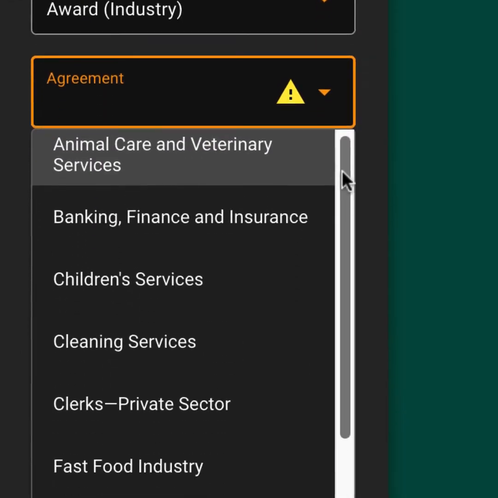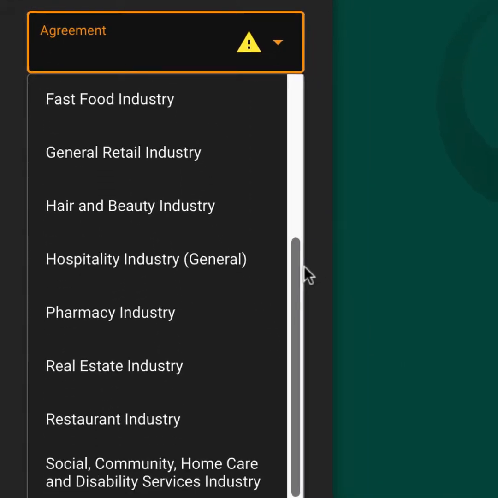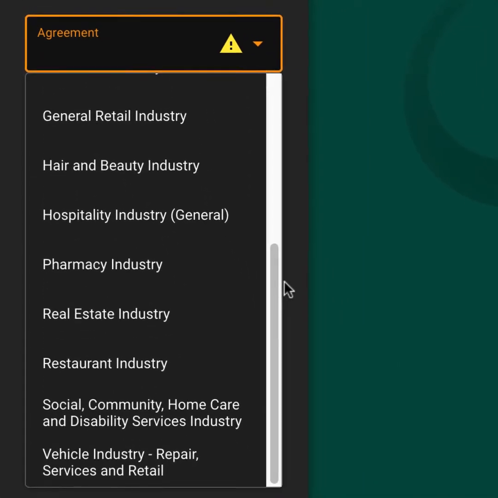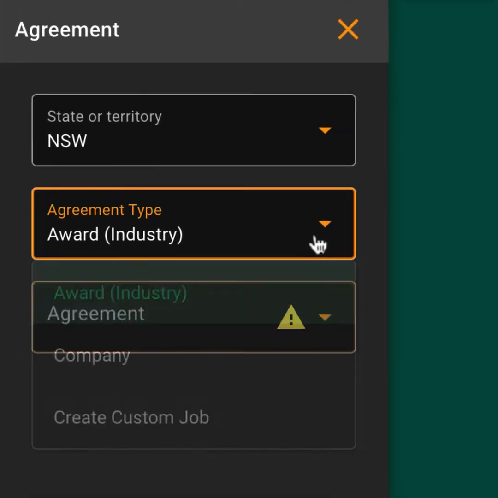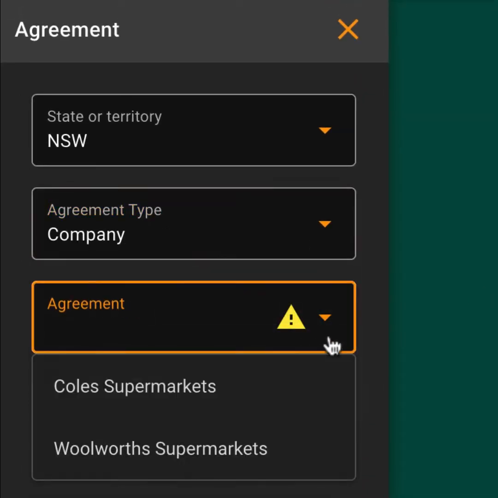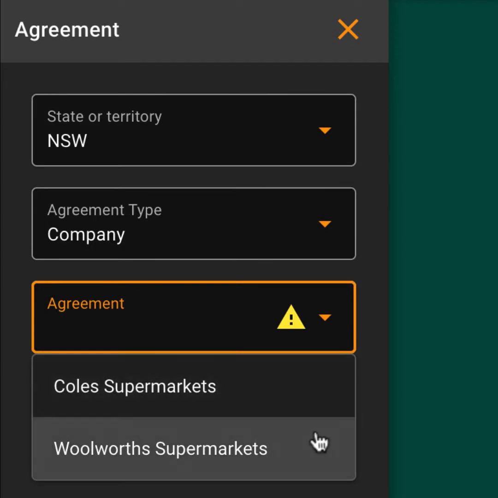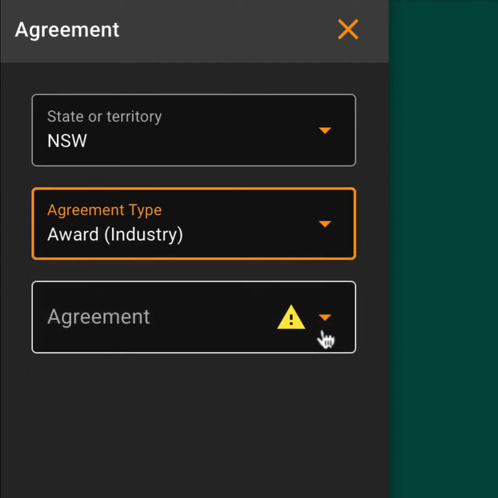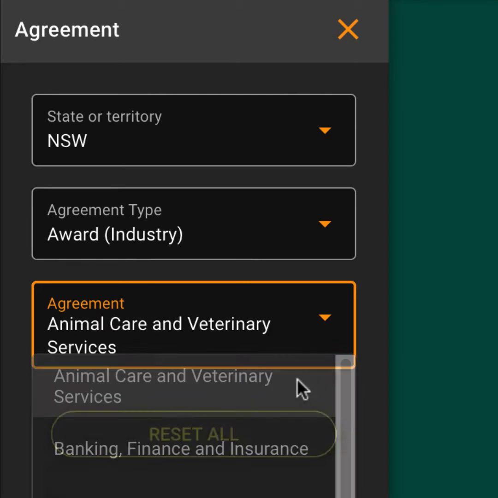Now you can choose from either the awards or the companies. Each of the awards sets the pay and conditions for a particular industry. Most businesses will employ their staff under an award. When a business wants to negotiate their own version of an award, they'll create an enterprise agreement. For this example, I'm going to select the Animal Care and Veterinary Services Award.